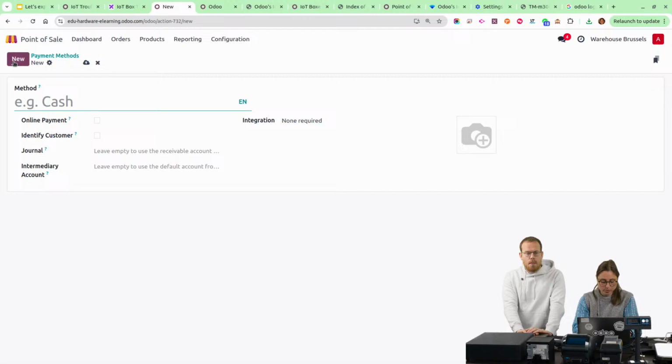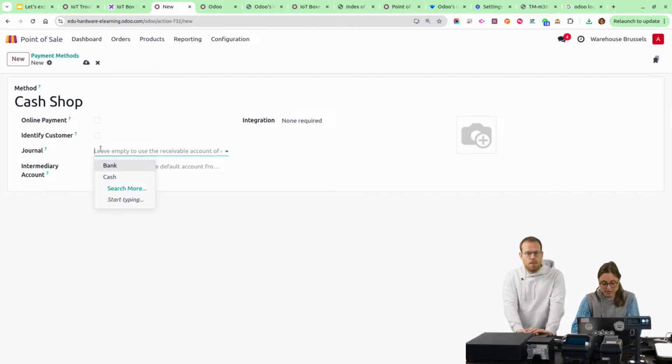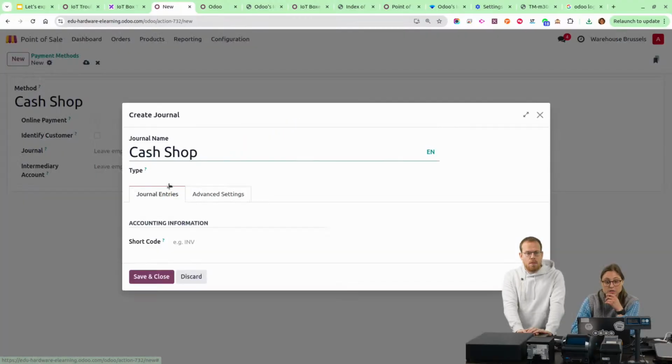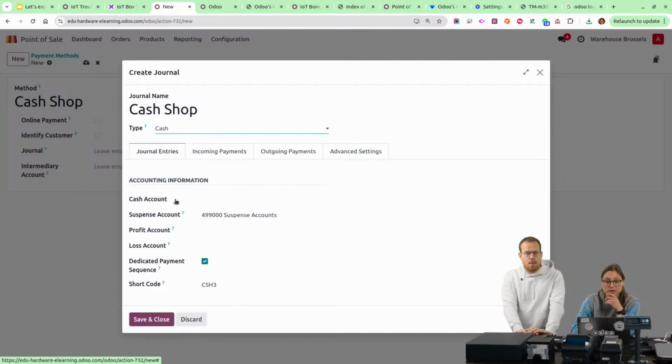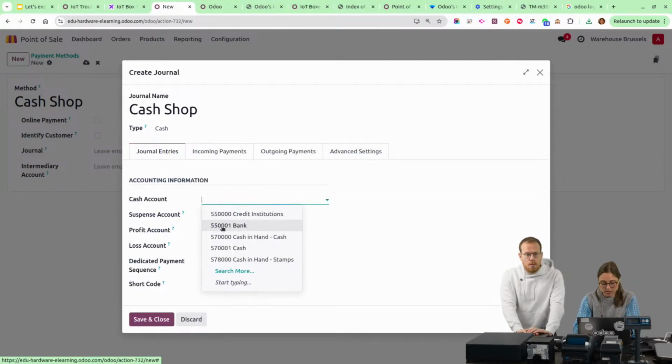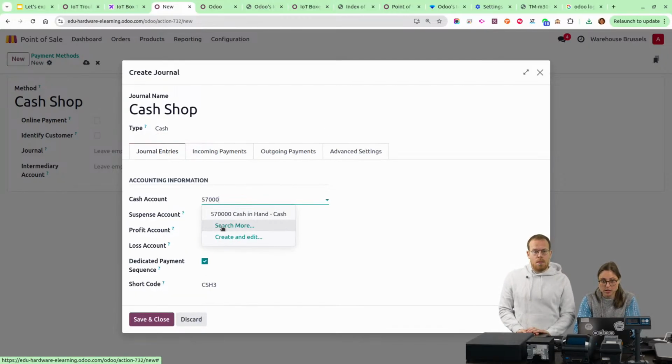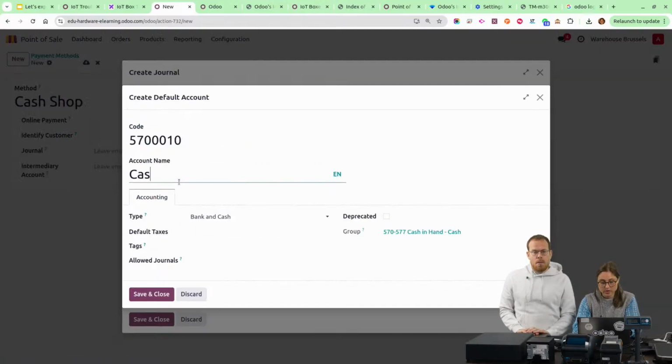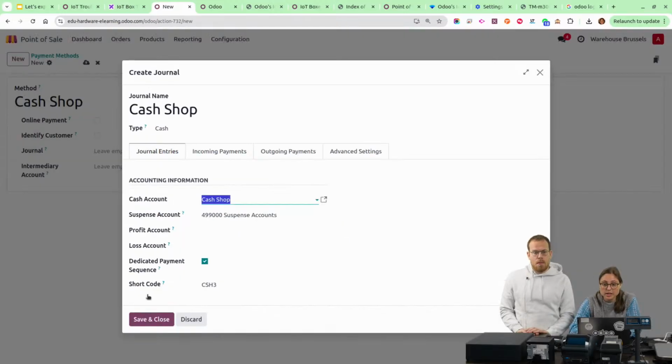So here I'm going to create another cash. Of course, you need to create a cash journal. That's specific. So here I'm just going to select type cash. I'm going to select an account. I'm probably going to need to create one. So I'm going to do that right now. Cash shop. It's type cash bank and cash.